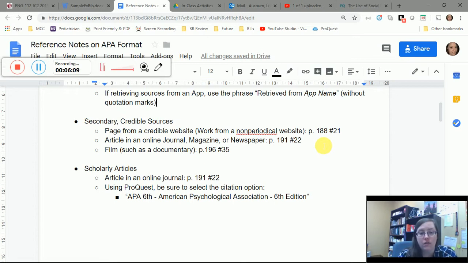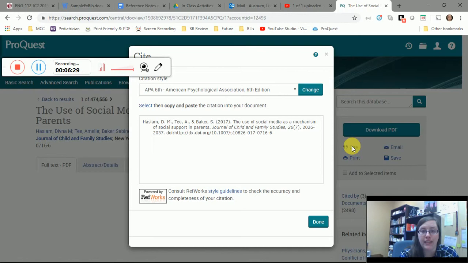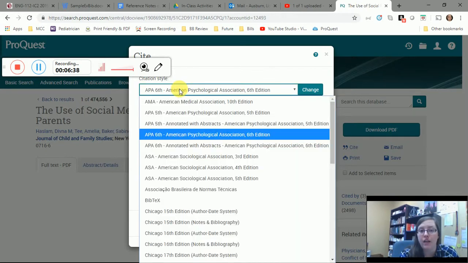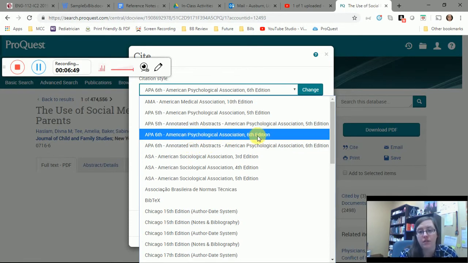Regarding scholarly articles, of course, our textbook on page 191 talks about how to cite a scholarly article. However, I assume that most of you are going to be using ProQuest to find your scholarly articles. Just as a reminder, you do have access to that cite function. One of the really nice things now that we are in APA format is that is what auto-populates when you click cite. There are a couple of editions that ProQuest has. We are in the APA 6th edition, not annotated with abstracts, but just American Psychological Association 6th edition.